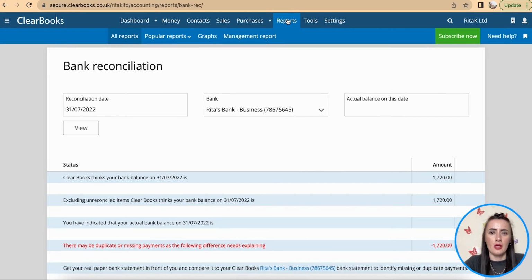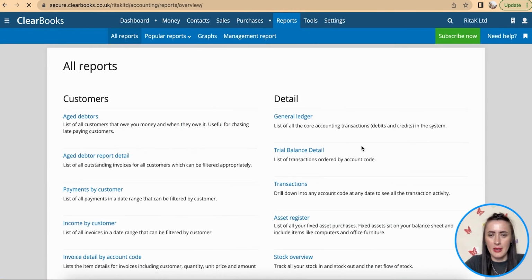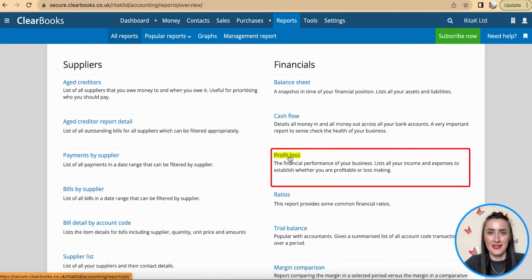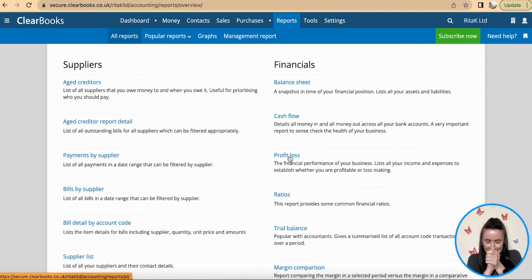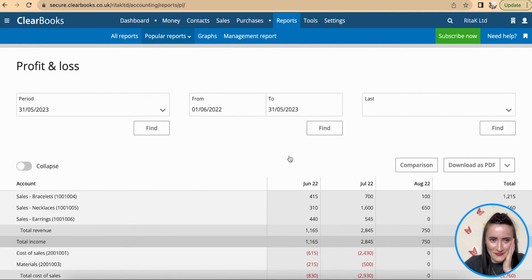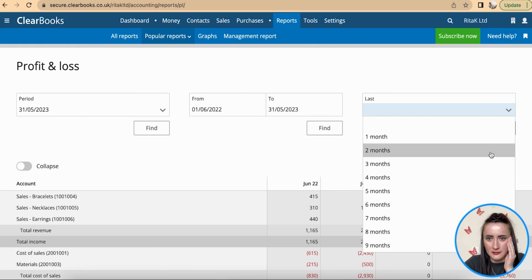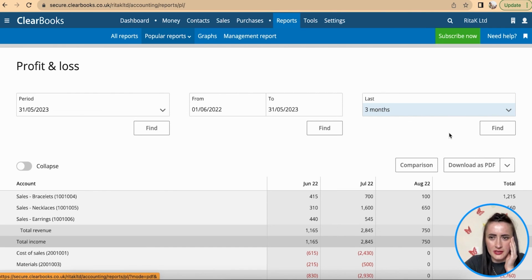Okay, let's look at my profit and loss statement. So under financials, there is profit and loss statement. So how I made a profit, I have no idea. Okay, period is 31st, that's my financial year period. Okay, from 1st of June till, yep, okay. And I can also from the drop down list look at last month, 2 months, 3 months. I will select that, I will look at last 3 months and I will click find.